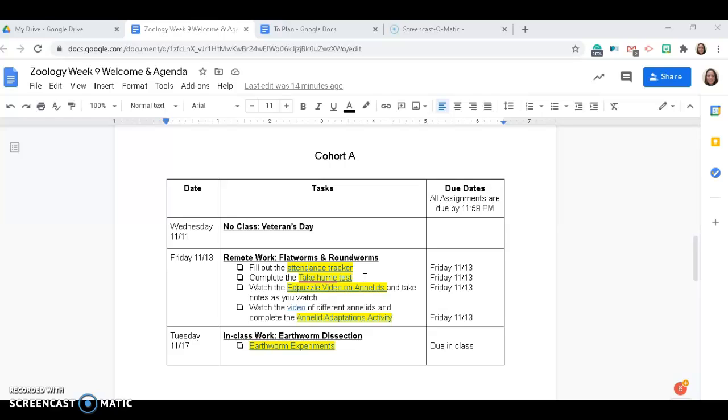There'll be the new Edpuzzle video on annelids, and there'll be an annelid adaptations activity. In class on Tuesday, we're going to be observing live earthworms. We're not going to be dissecting them yet. Instead, we're just going to do some tests on some living earthworms in order to determine whether or not they are able to sense temperature and light, and if they are able to smell.